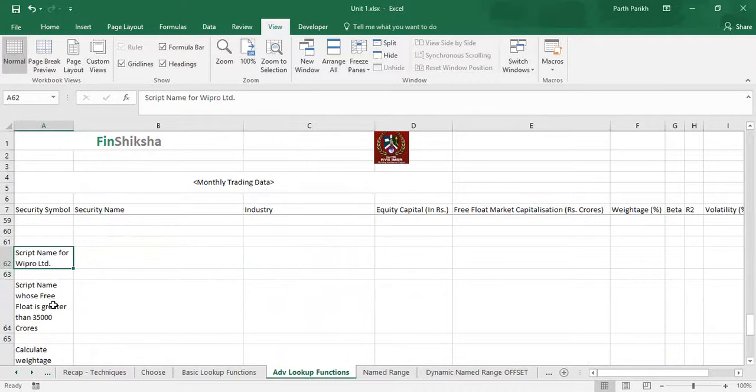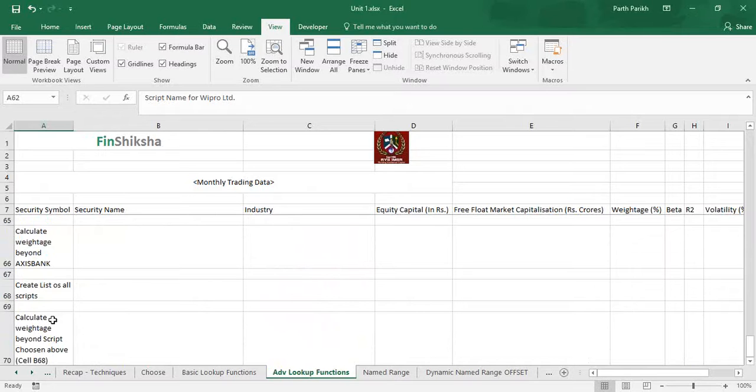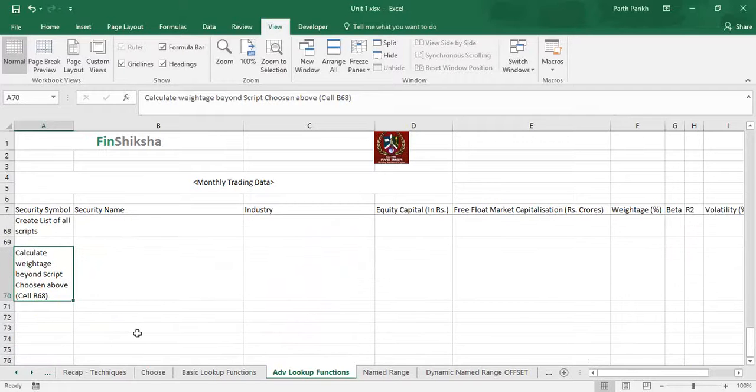Script name for Wipro Limited. Script name whose free float is greater than 35,000 crores. Calculate weightage beyond Axis Bank. Create list of all scripts. Calculate weightage beyond script chosen above, cell B68.